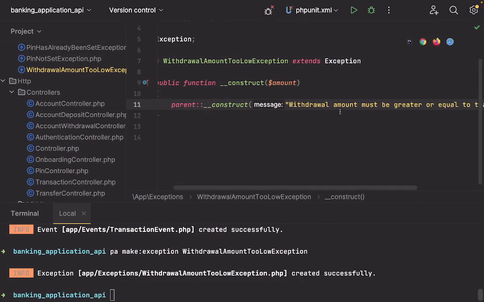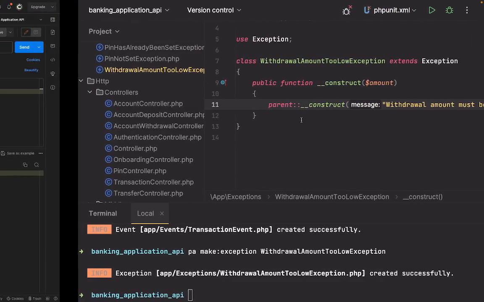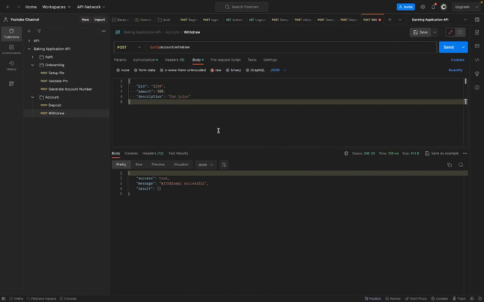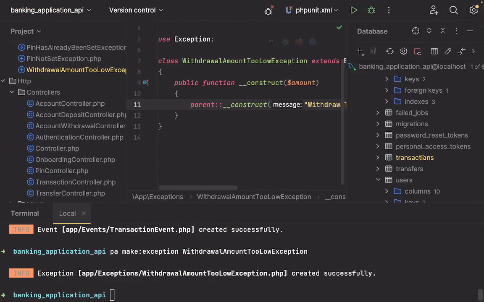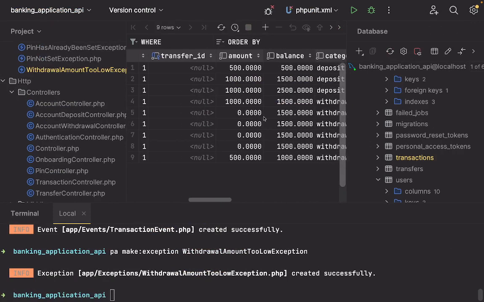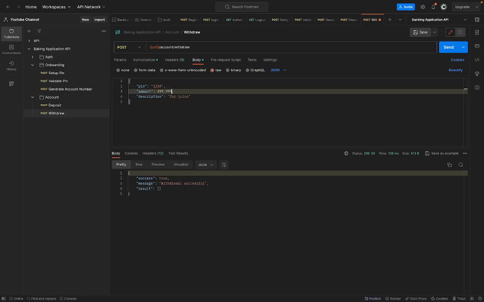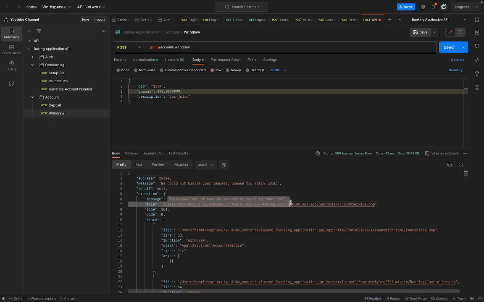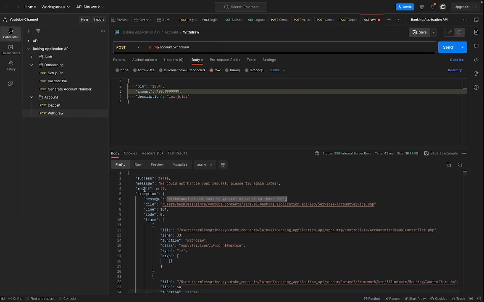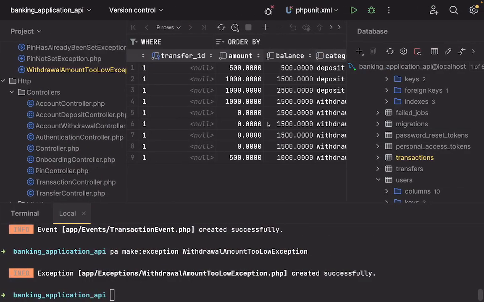Okay, withdrawal successful. So that works. So if we come back to our database now and check our transactions, you can see the 500. So if I supply 499.999999, we should get the error. Withdrawal must be greater than or equal to. So we need to catch this withdrawal must be greater than or equal to in our handler.